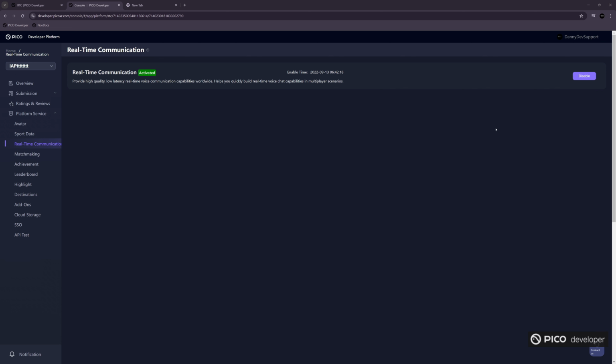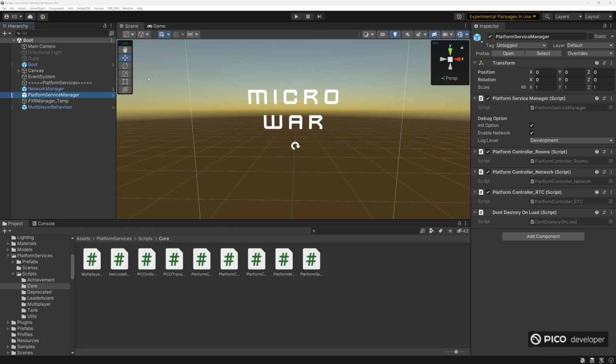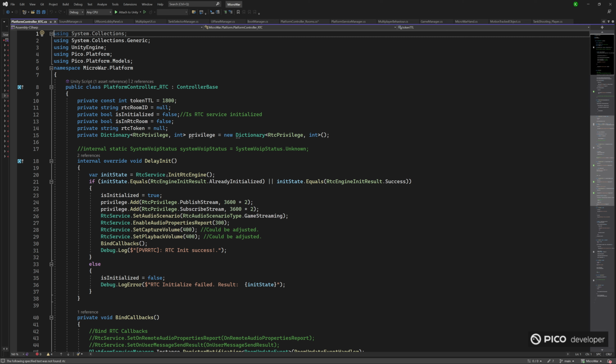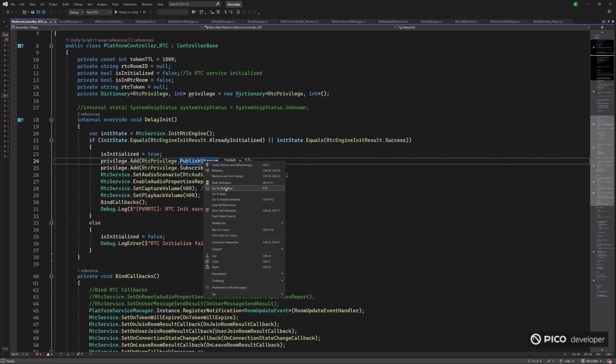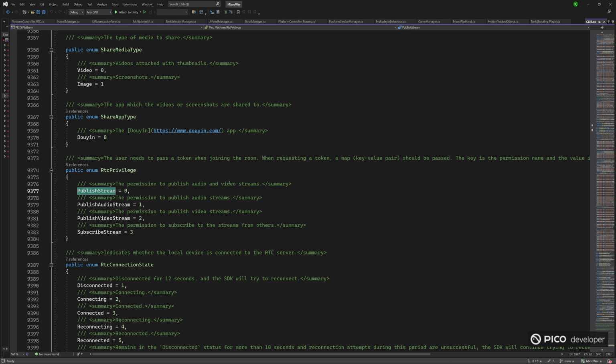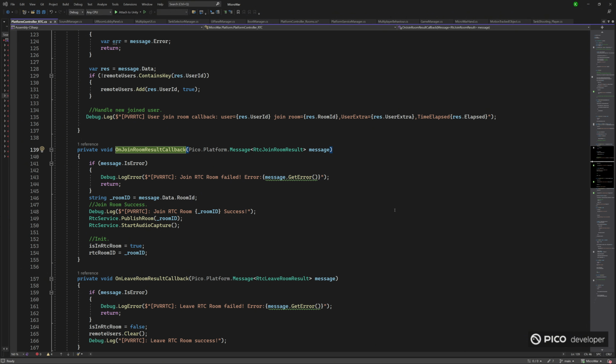Real-time communication, of course, make sure it's enabled in our developer console. Once that's enabled, you head over to our boot menu here, play controller RTC. Here, we're able to initialize it and make sure you have the correct permissions. So publish stream, subscribe stream, you need these specific privileges. Publish stream allows you to publish your audio, and subscribe stream allows you to hear other users inside the room that you're creating. And then once you create the room, you have specific events to handle.